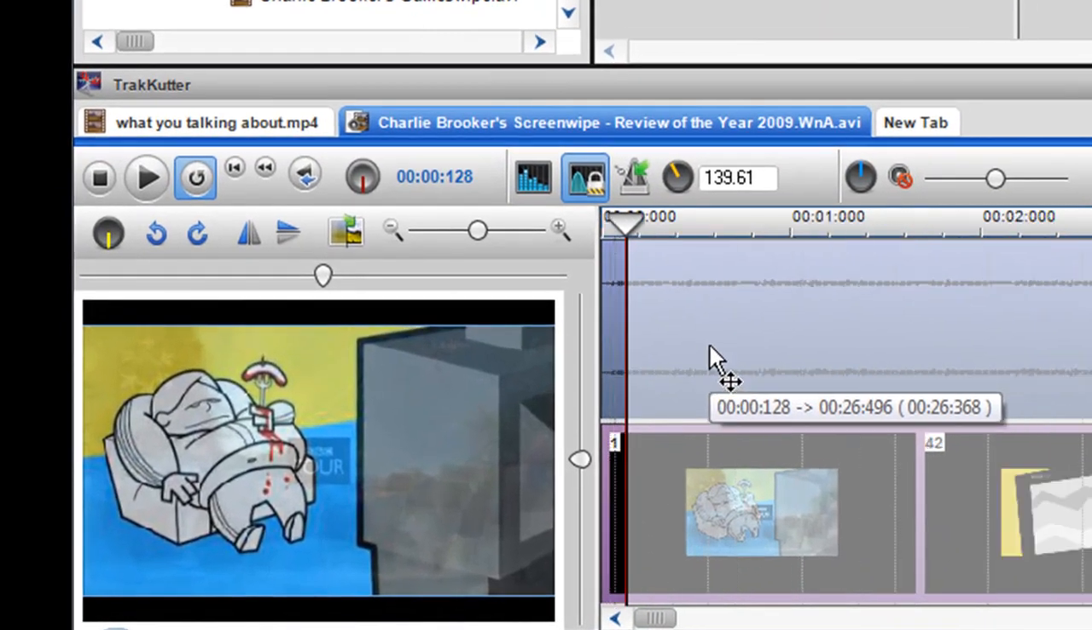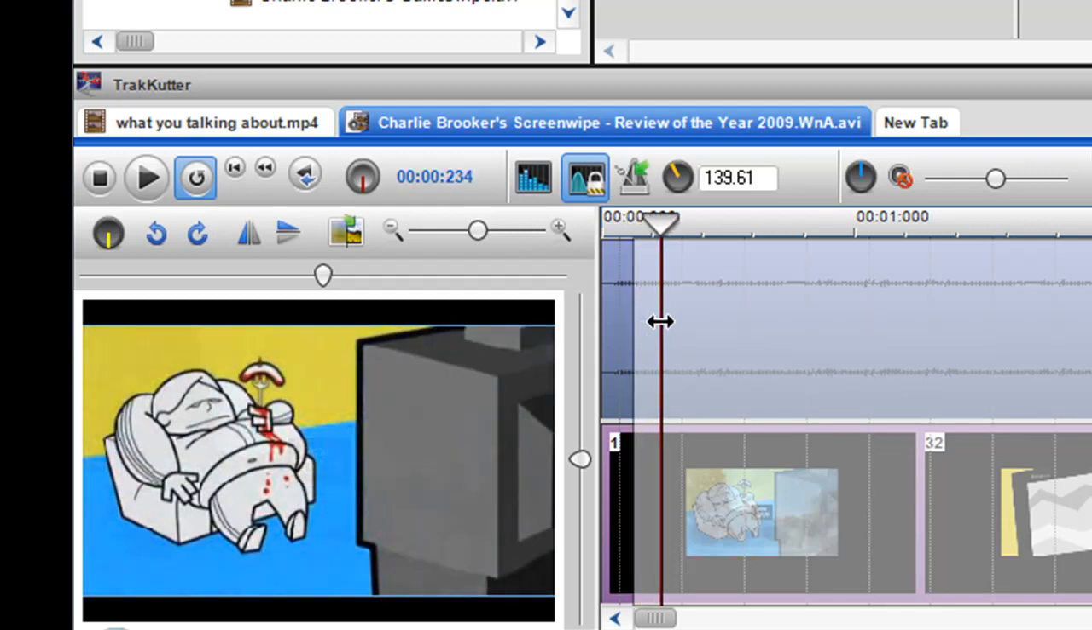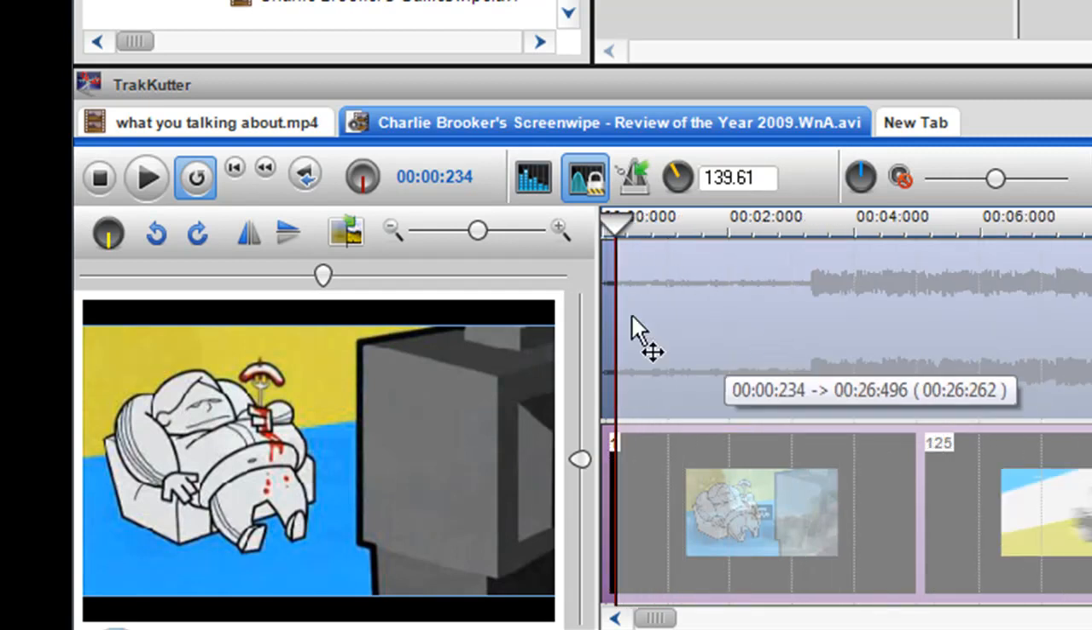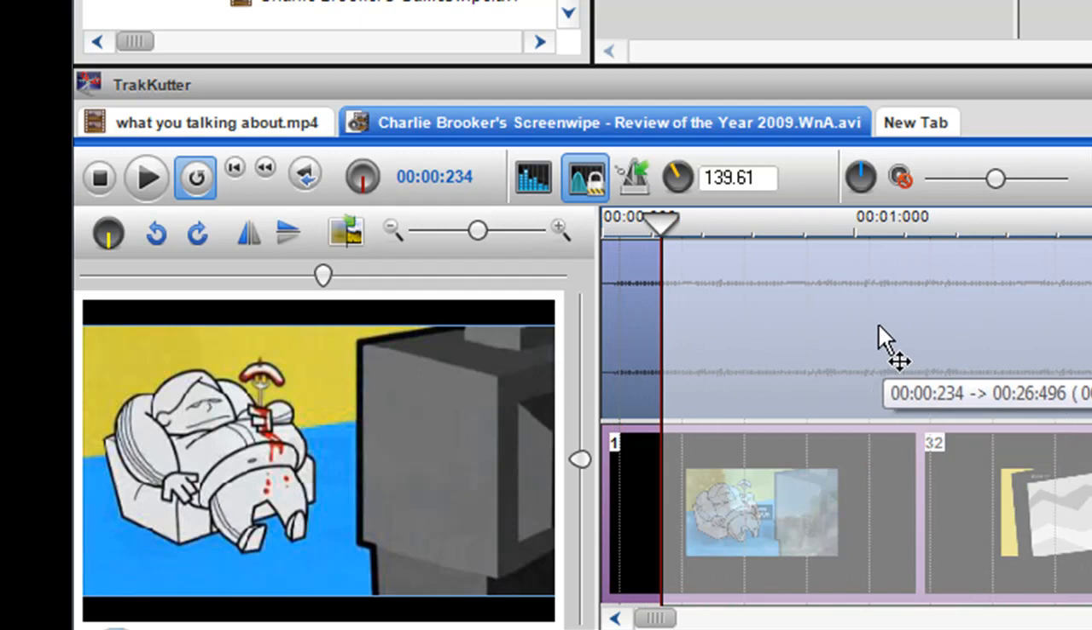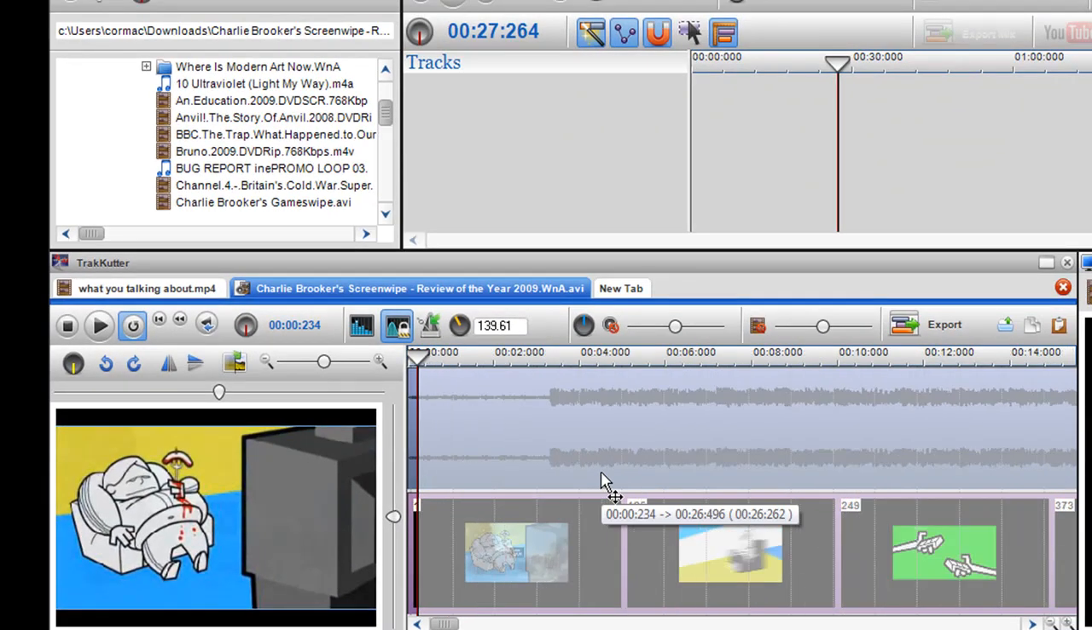So here at the beginning you can see that there's a little bit of fade here and I want to just get it exactly where it starts. So there, I'm pretty comfortable, is where I want it to begin. I've just placed my play cursor to the point where I want it to begin, and then I just right click and I select snap start to play cursor. As you can see, the selection box has now jumped exactly to where the play cursor is, so that's where I want it to start.